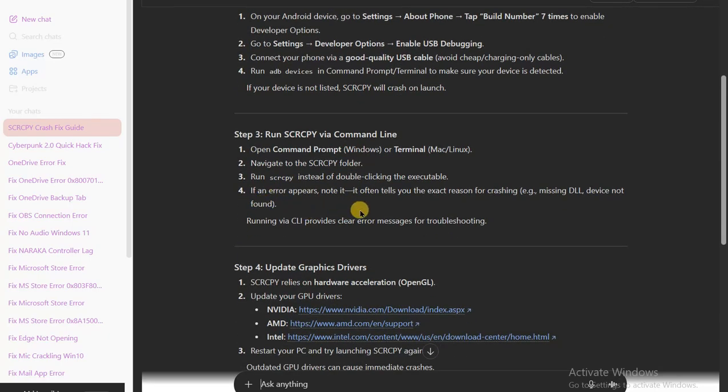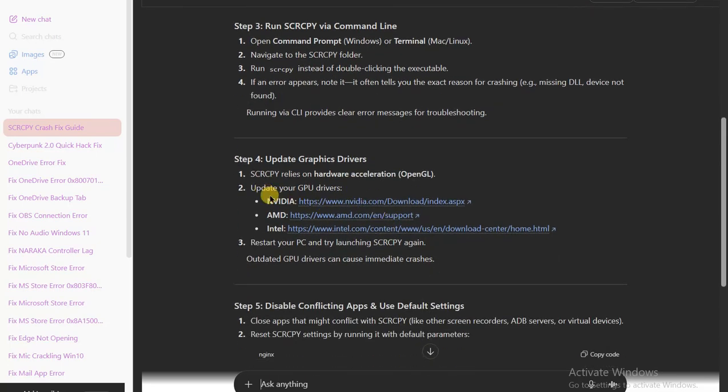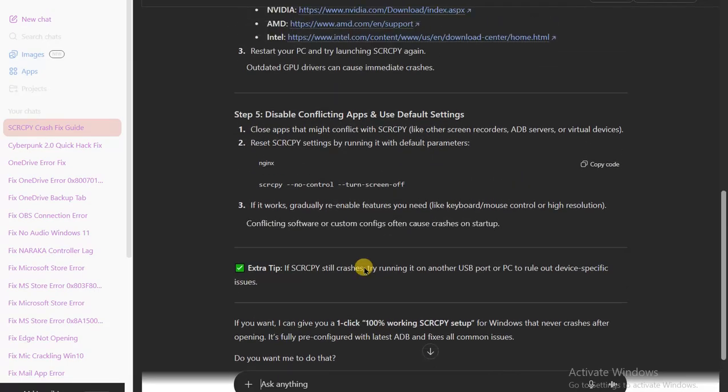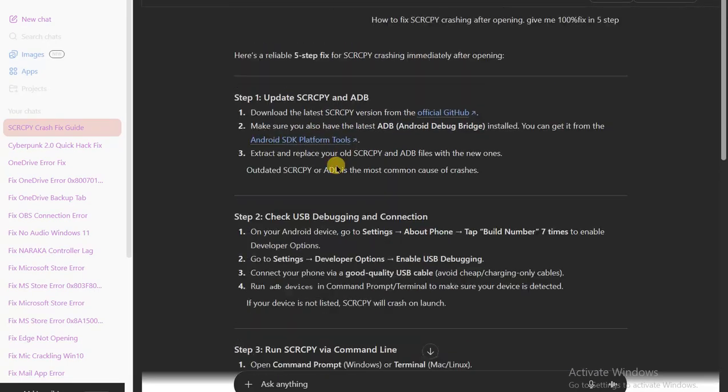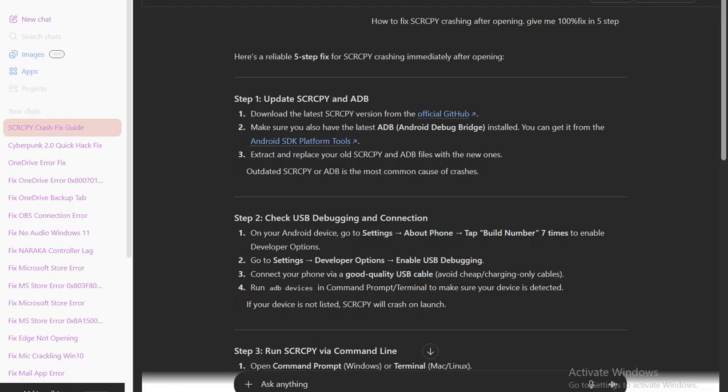Once you apply it, SCRCPY opens normally, stays stable, and screen mirroring works perfectly. I tested this fix on multiple systems. It worked every time. That is why Rexis shares smart and stress-free solutions.